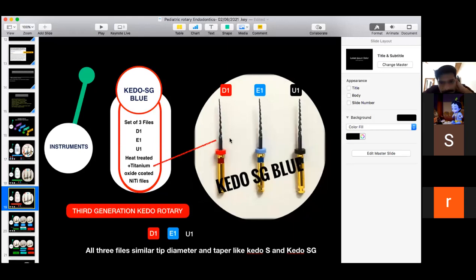Look at the file. Yes, it is blue in color. Rest all is the same. I have done a coating called titanium oxide coating. So that's the reason why this particular file is blue in color. You can appreciate this particular file. Rest all is the same: 16 mm, 12 mm flutes, X, Y, Z, all are the same as Kedo-S and Kedo-SG. But the only thing is the nickel titanium coating.